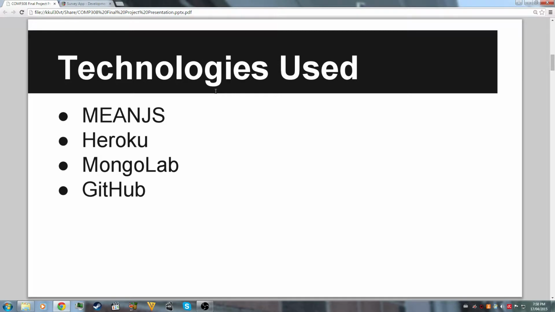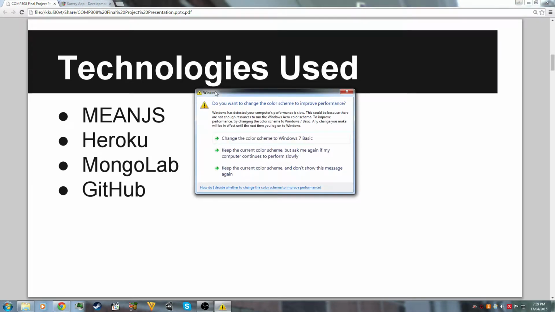So here are some of the technologies that I use. I use mean.js, Heroku, MongoLab, and GitHub. Basically, the reason why I used mean.js was because it provided me with scaffolding and a bunch of features which I didn't have to implement myself. However, there were difficulties in doing so, and I'll address those later in the presentation. Heroku is a site that I use to host my website, which I think everyone else has been doing. And of course, MongoLab to store the database stuff, and GitHub to store the code.